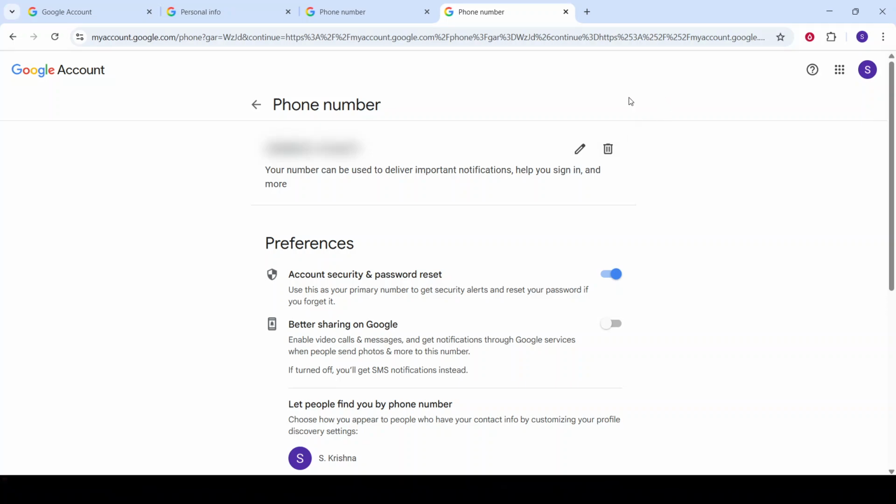You've removed your phone number from your Google account, which covers Gmail as well. Keep your recovery options up to date, and you'll stay both private and secure.